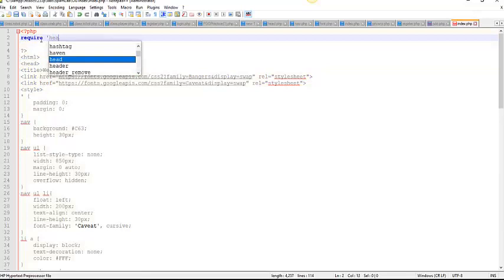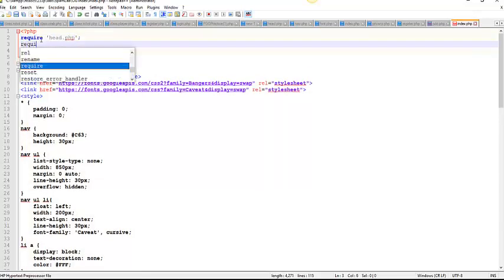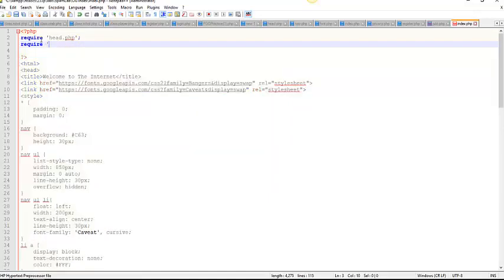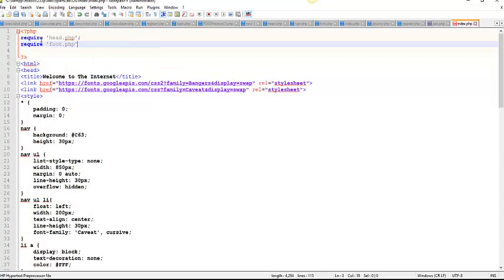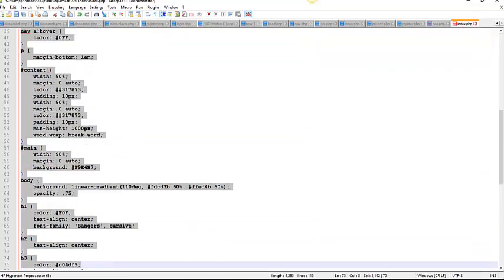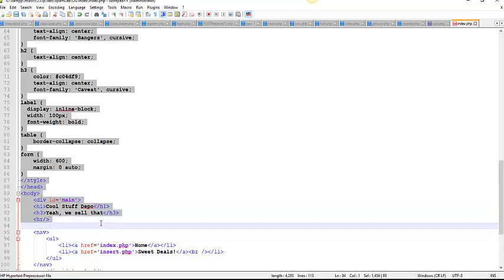I'm going to say require head.php. Require foot.php. And then I'm going to take these things and I'm going to rip them into head and foot. So this goes down to here.